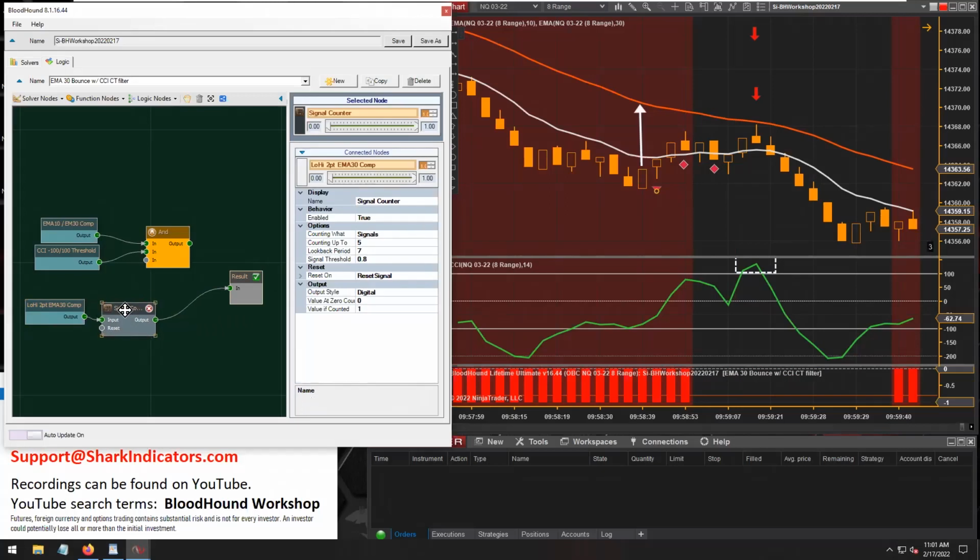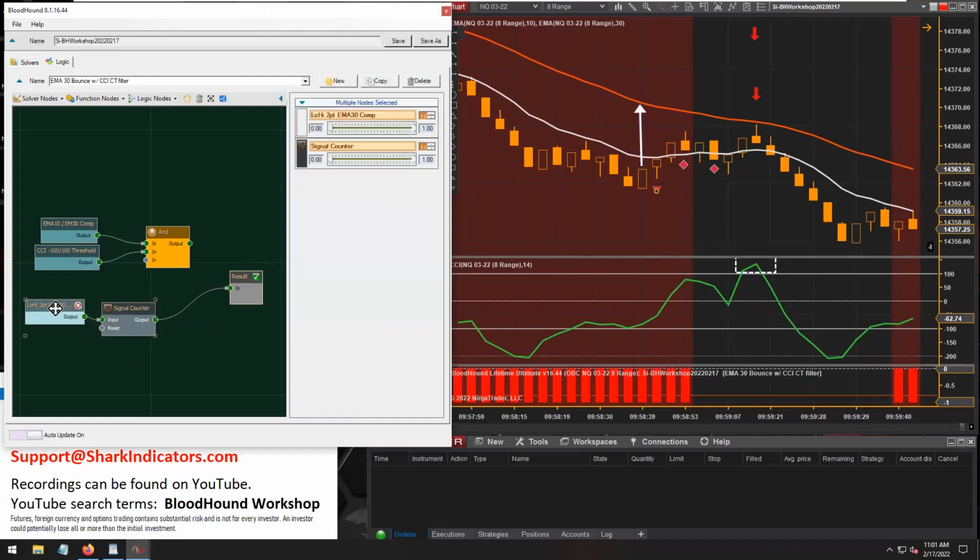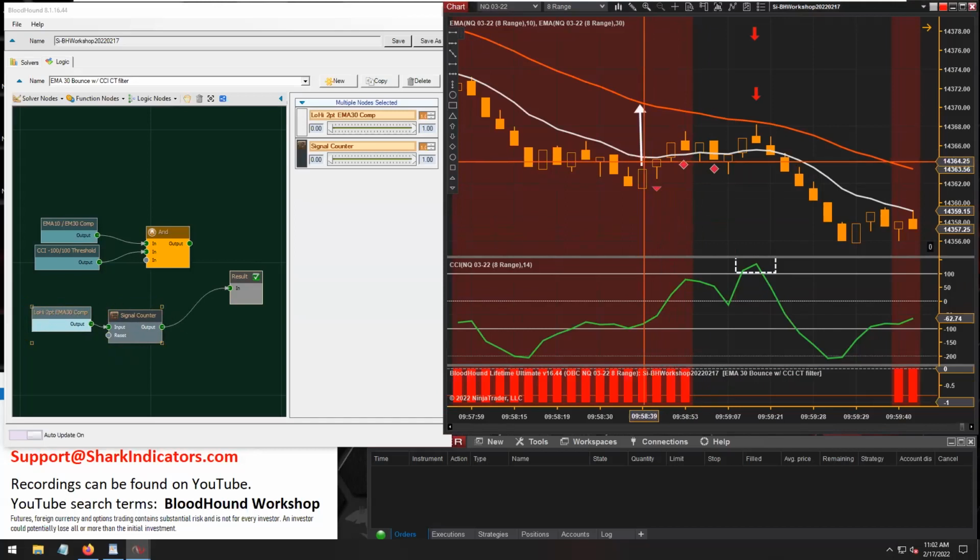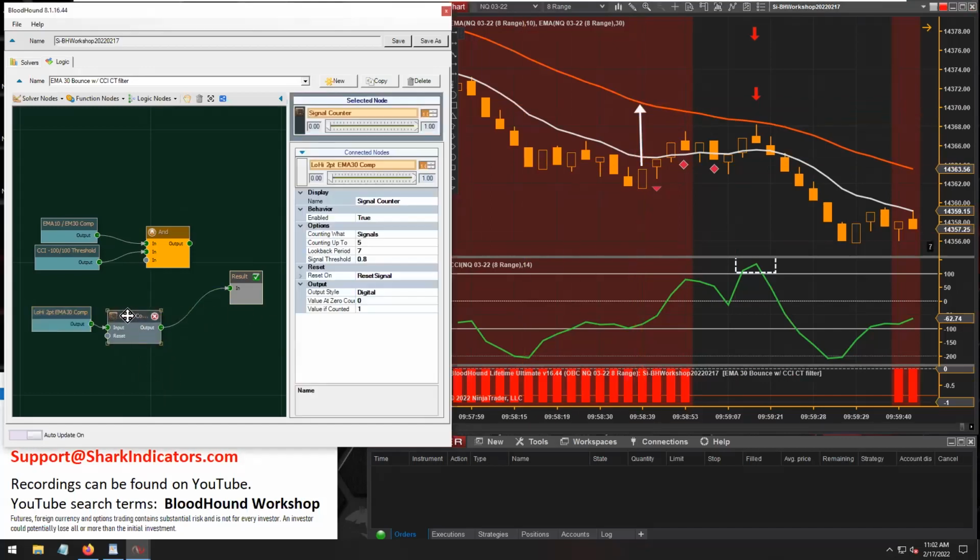So the signal counter and our comparison solver are checking for that minimum distance, that minimum clearance between price and the moving average. And the signal counter is allowing us a little variance there, so that we don't need 5 bars in a row. It can be 5 bars within the last 7.